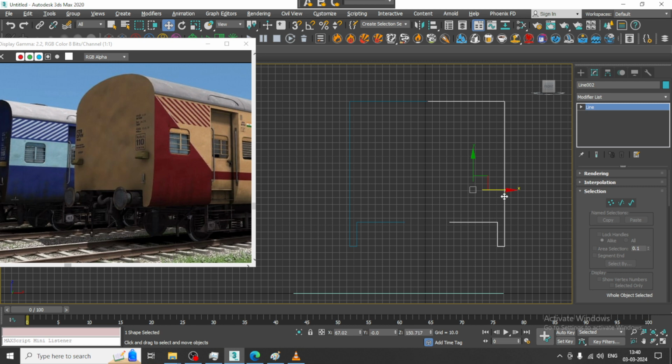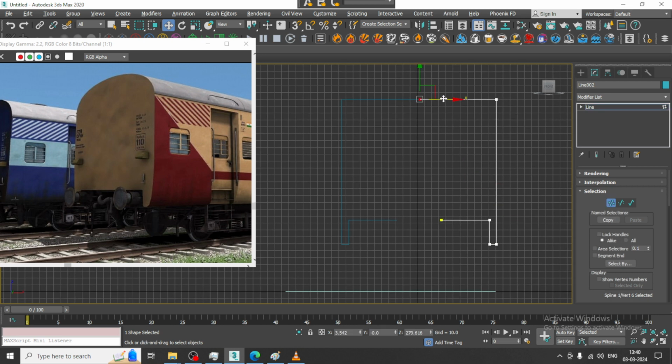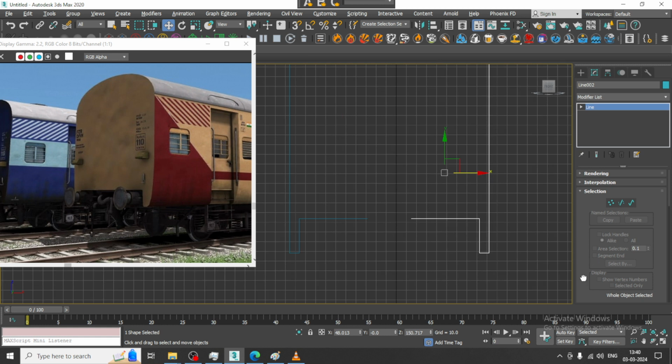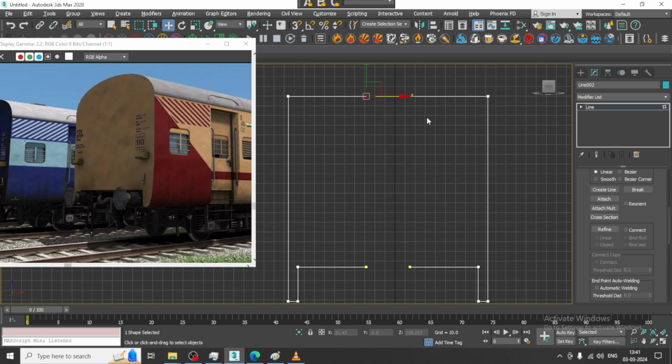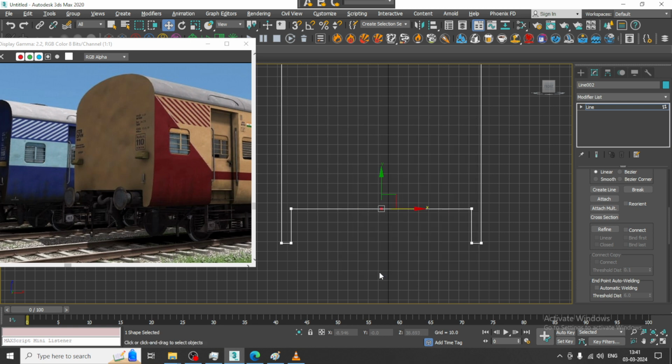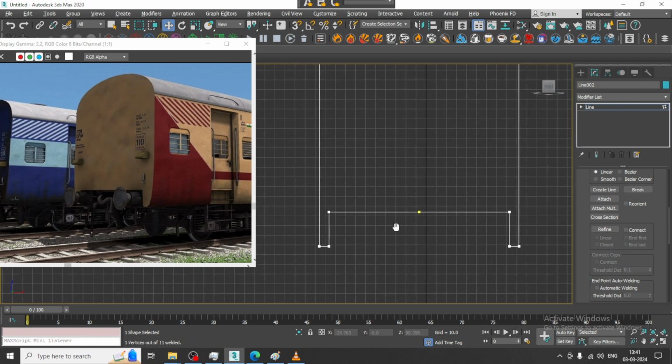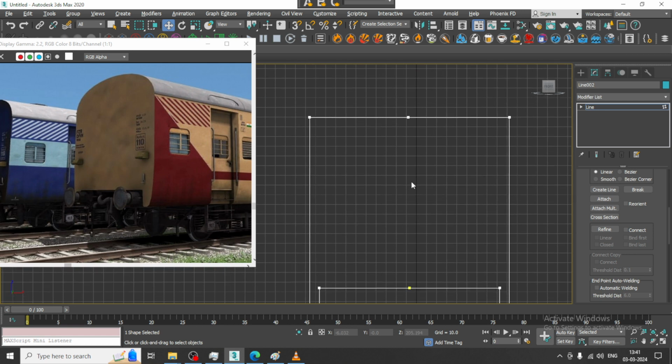So we can just make a copy of it. I'll shift this till here, shift this till here, slightly push it over here, and let's attach it. Select the vertices, fuse vertices, right click, weld vertices. So once this is done, we'll just keep it like this.